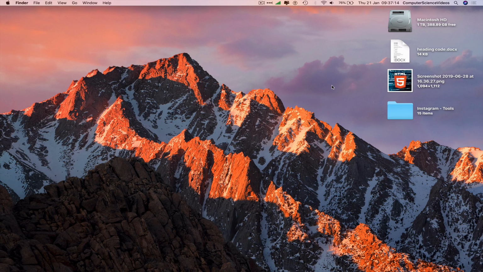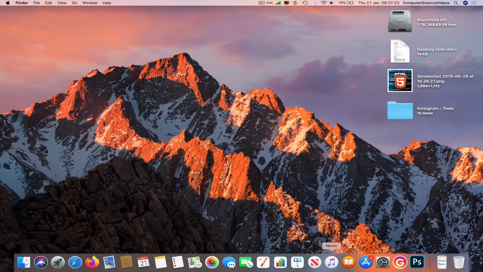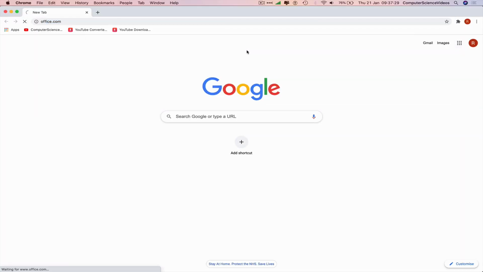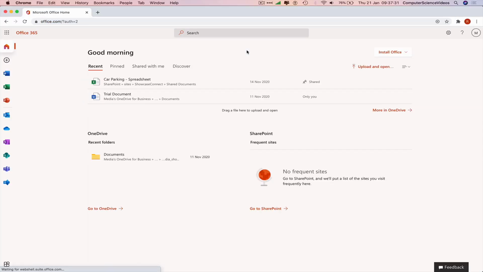So in this tutorial, you need to have access to a Mac computer and an Office 365 account, could be for school or work. We can now go all the way down to the dock, go to Launchpad, go to Google Chrome, go to office.com and make sure you are signed into the account. Then go to Teams on the left-hand side navigation menu.